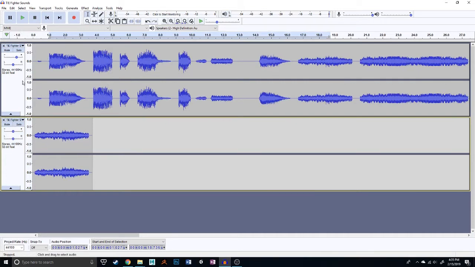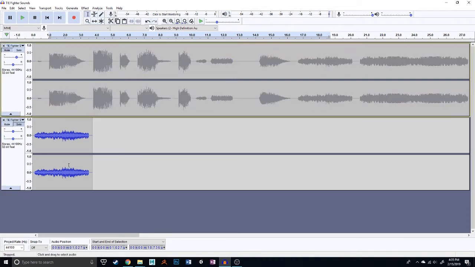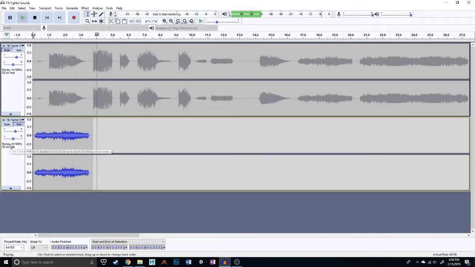So with my old track that has the original sound, I'm just going to mute it and it turns gray, so that way I can just listen to this one. So I'm going to go up here and I'm going to click this button to return back to the start of the track, and then I click play. So you see the sound just kind of cuts off there.